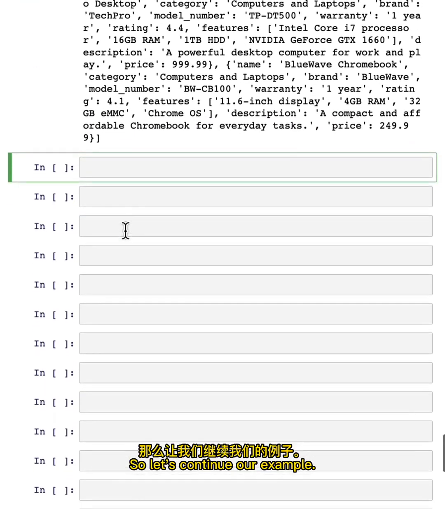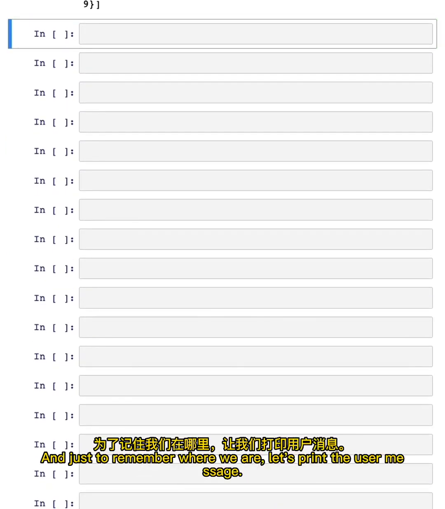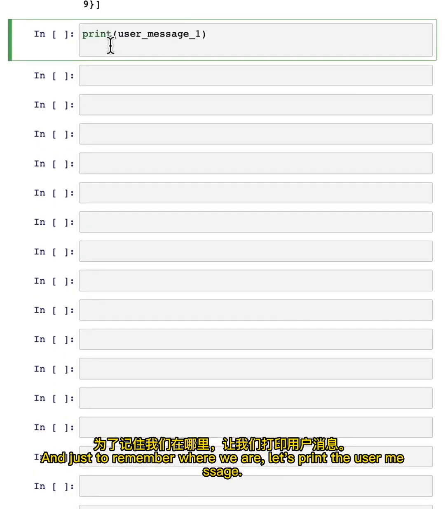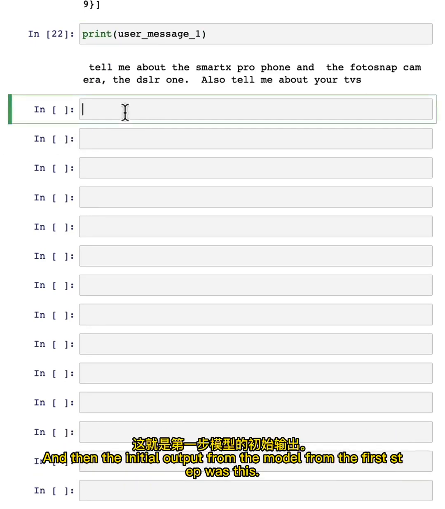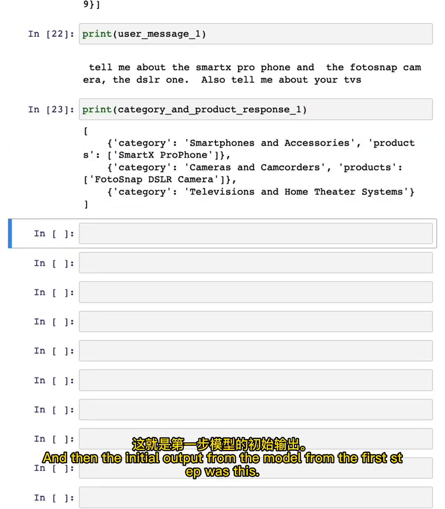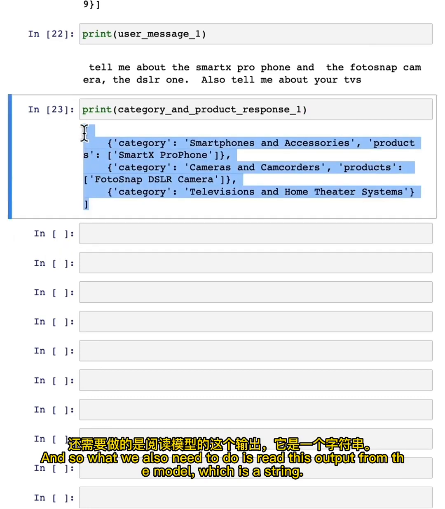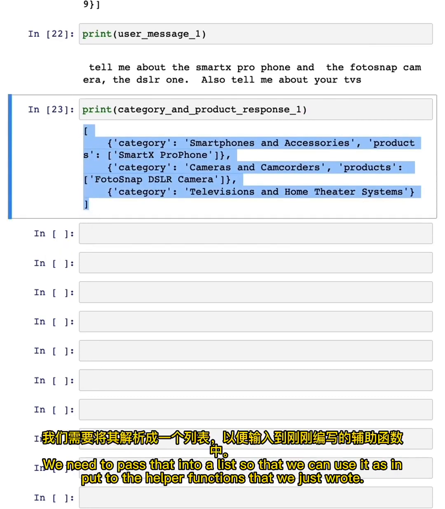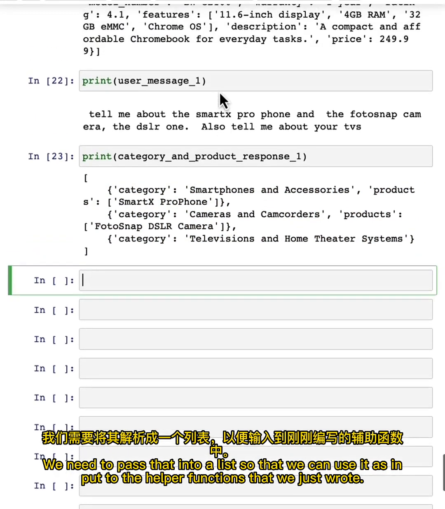So let's continue our example, and just to remember where we are, let's print the user message. The user message was, tell me about the Smart X Pro phone and the camera and the TVs. And then the initial output from the model from the first step was this. And so what we also need to do is read this output from the model, which is a string. We need to pass that into a list so that we can use it as input to the helper functions that we just wrote.